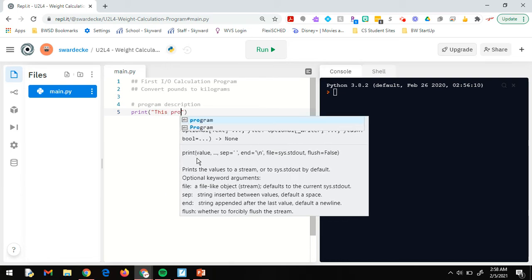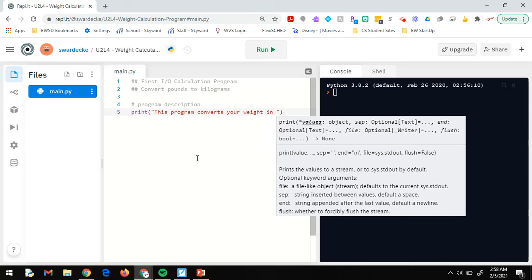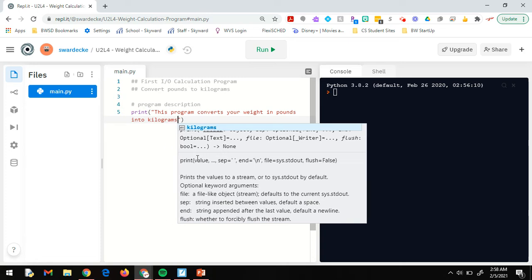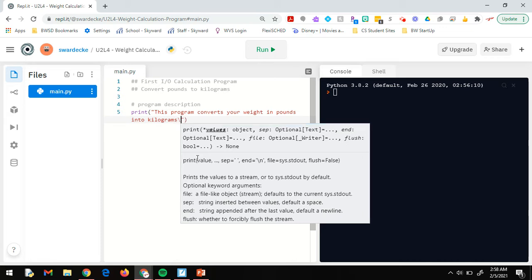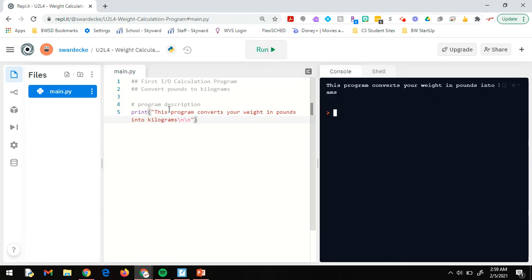So here I'm going to type, this program converts your weight in pounds into kilograms. And then I'm going to put some slash ends in here. Make sure that I have a couple of spaces after that. So here I'm going to go run it, and I can see it's writing on the screen. It's running a little bit off, but hopefully it reads a little bit easier in the future. So let me see. If I run that one more time, hopefully I can get that to fit a little nicer. Okay. So now I've printed my description to the screen.